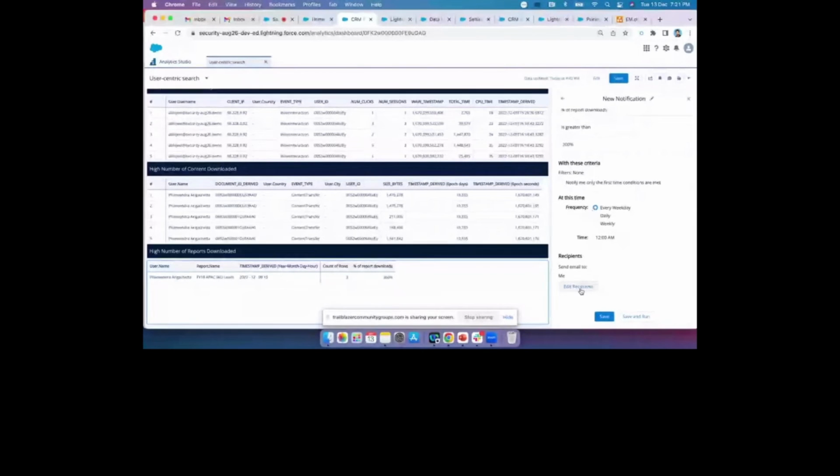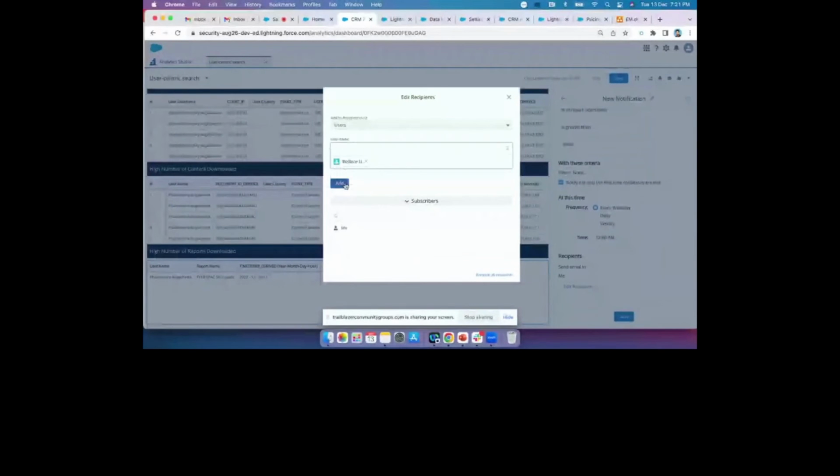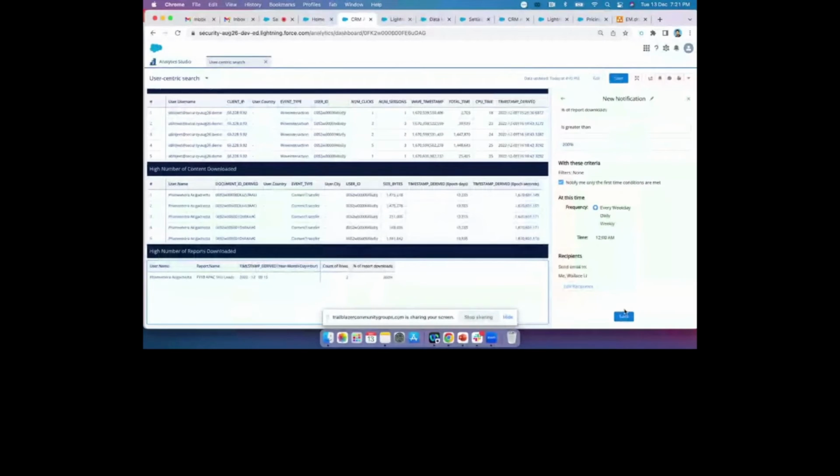So you can put a frequency or scheduling option, and you can notify first the current user who set up the dashboard. At the same time, you could notify your security manager as well, choosing the security manager from the drop-down list, and then you can just add the person and set this up. Once you've done it, click on save. So whenever a report download happens beyond 200, immediately a notification will go to me along with my security manager as well. So these kinds of notifications you can also set up in event monitoring.